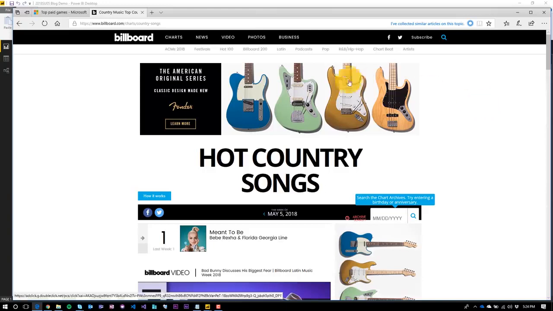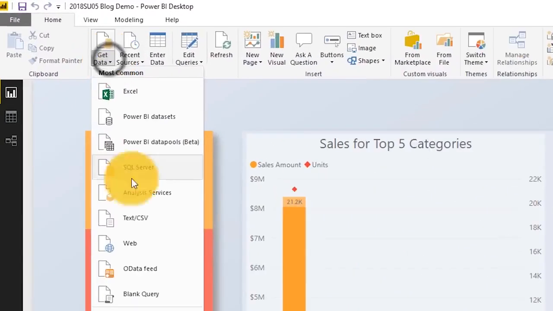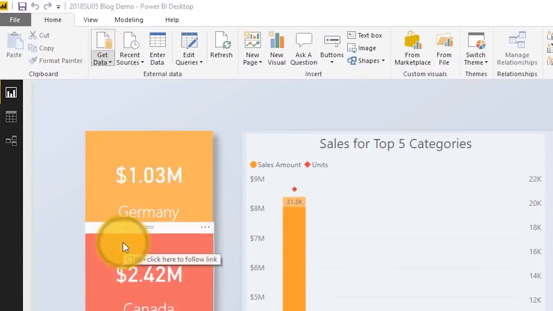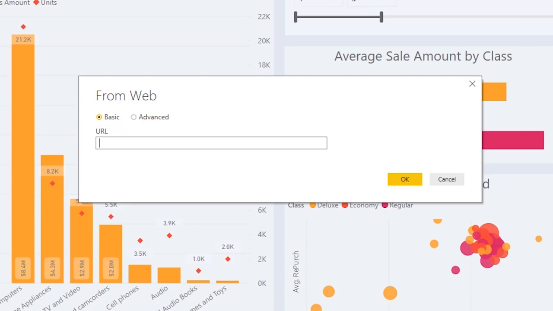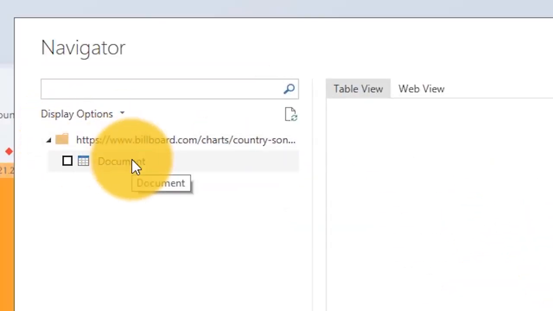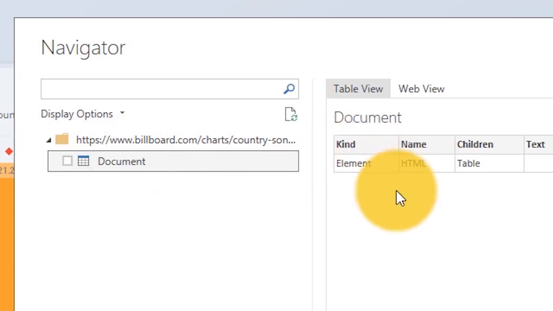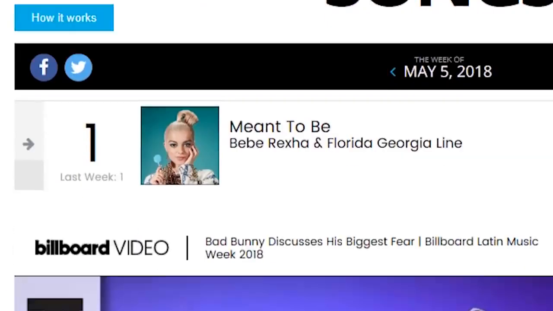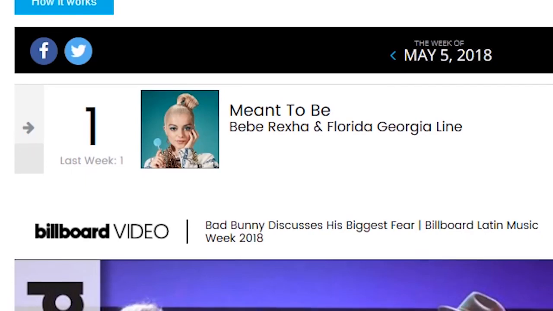All right, so we've got this. I'm going to grab the URL, absolutely ping Will Thompson on what his favorite country song is. And we're going to go to get data. We're going to go to web. This is a preview feature, so be sure you check that preview feature. Make sure you turn it on. We're going to put in the URL. All right, it comes up. This is the normal from web experience that we've had. We'll see the document here. The thing to note is if I go back to the web page, you can see this is not like a standard table, right? This is a weirdly formatted thing that we're going to try and go grab.